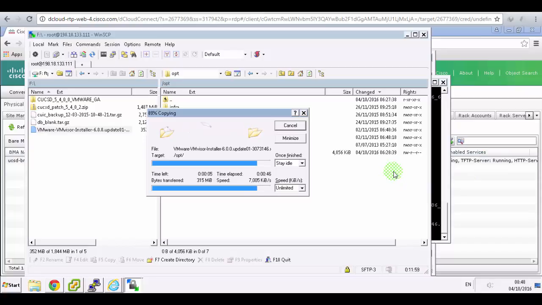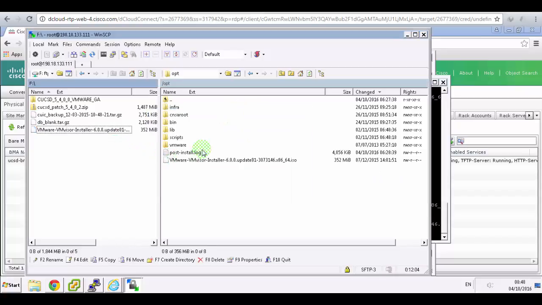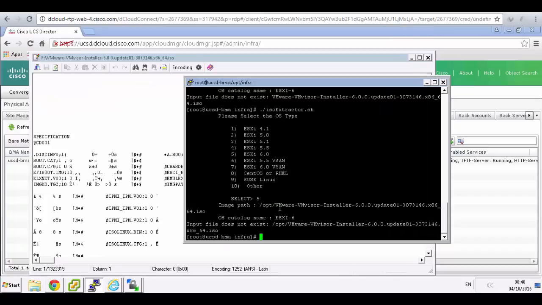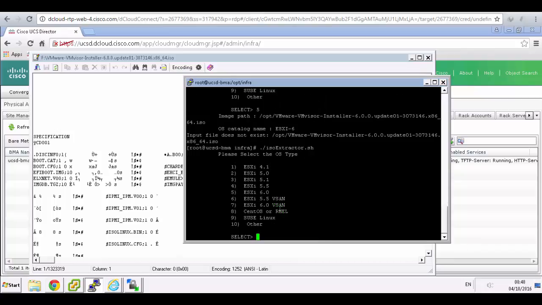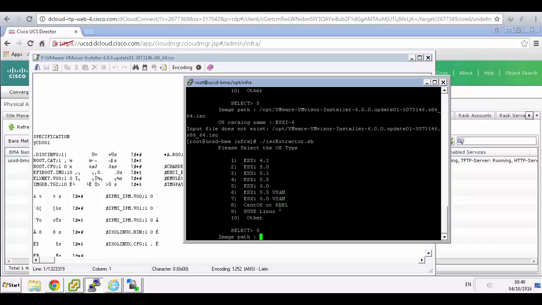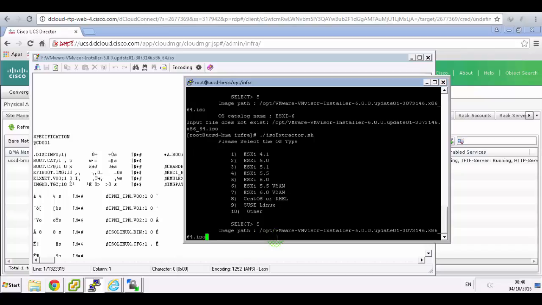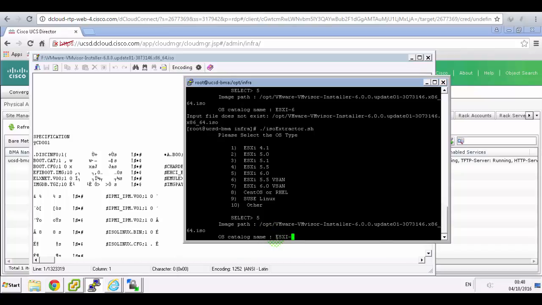Apparently I found out that the image was not properly copied to the design directory. It was supposed to be in the opt directory, and I accidentally copied it to the root, and apparently that's the reason why I wasn't able to run the script. So I'm going to try it once again, and I hope that this time we'll be able to extract the image. I previously copied the name. I'm going to paste that, and it was ESXi-6. I will run this time.